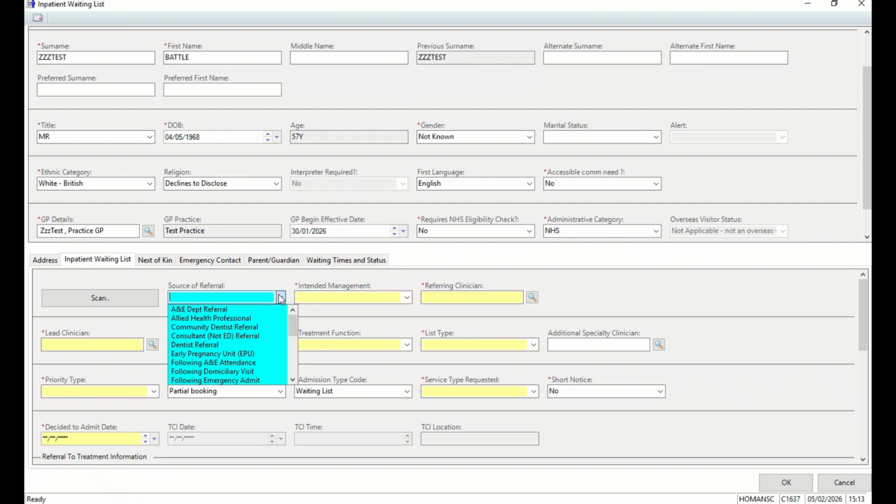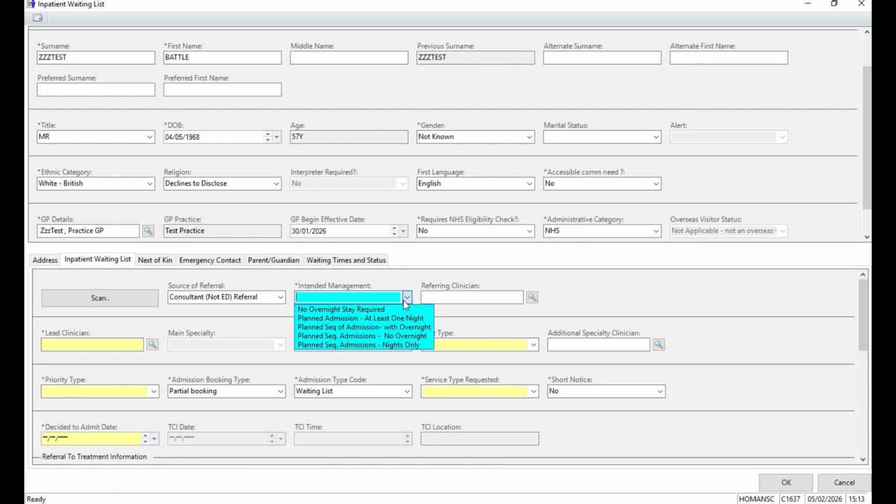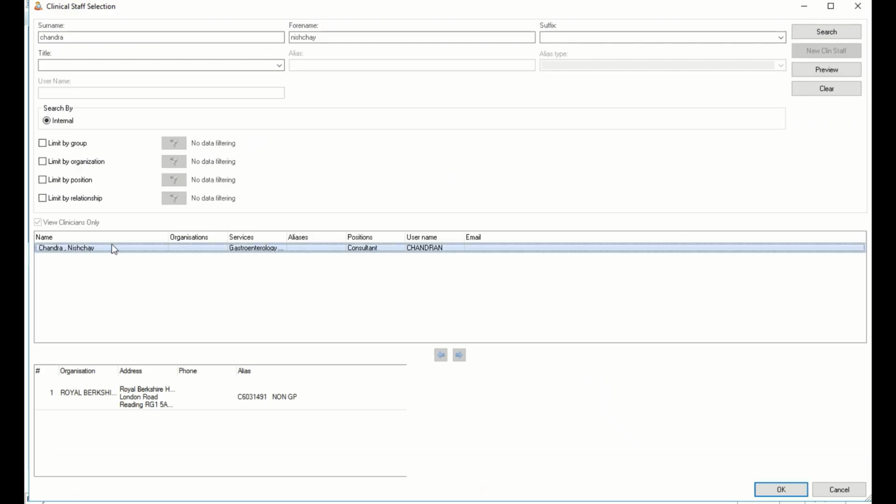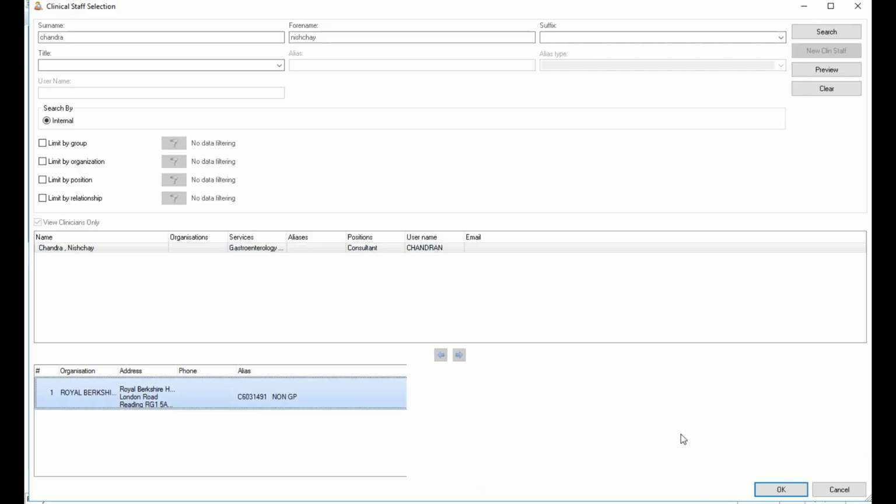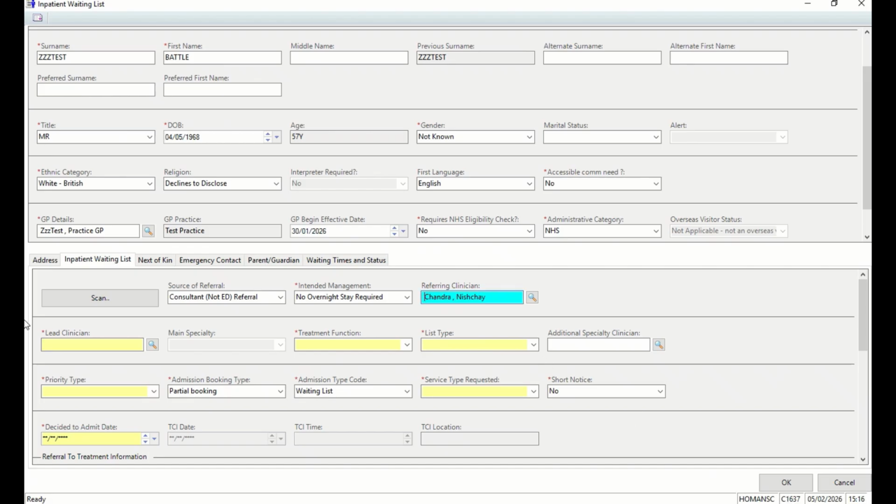So source of referral is a consultant. Intended management is no overnight stay. For training purposes, I'm going to say they were referred by a gastro consultant. And that they will be managed whilst they're on the ward by that same consultant.